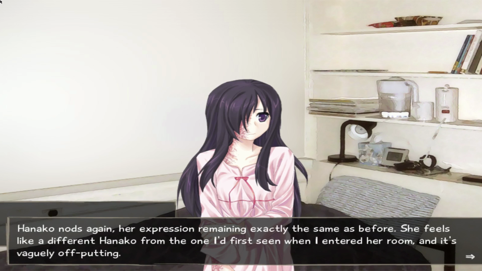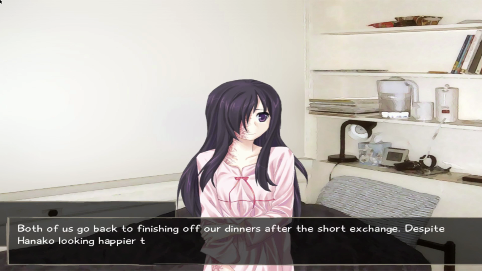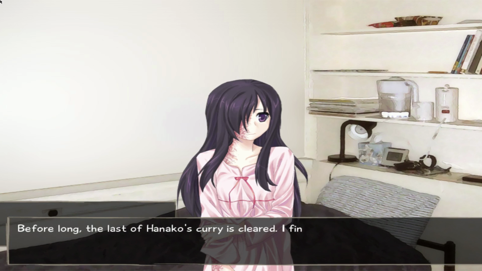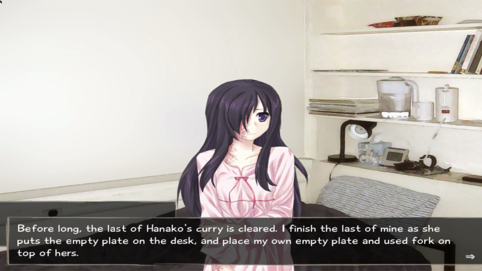She feels like a different Hanako from the one I'd seen when I entered her room, and it's vaguely off-putting. Both of us go back to finishing off our dinners after the short exchange. Despite Hanako looking happier than before, my eyes keep flicking to her as if to reassure myself of this fact. Before long, the last of Hanako's curry is cleared. I finish the last of mine as she puts the empty plate on the desk and place my own empty plate and used fork on top of hers.